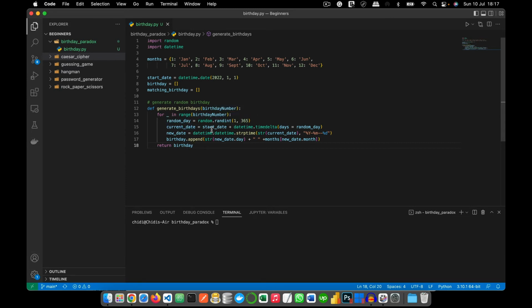And I was saying that the current date is going to be equal to the base date, which is the start date of the 1st of January 2022, plus the time delta, which is going to be a day from the randomly generated day, and that's going to give us the current date that we are going to be working with. I just call it current. It doesn't necessarily mean it's the day of the recording or anything. It's just the current date that we've decided to pick as the birthday, the date of the birthday that we want to work with.